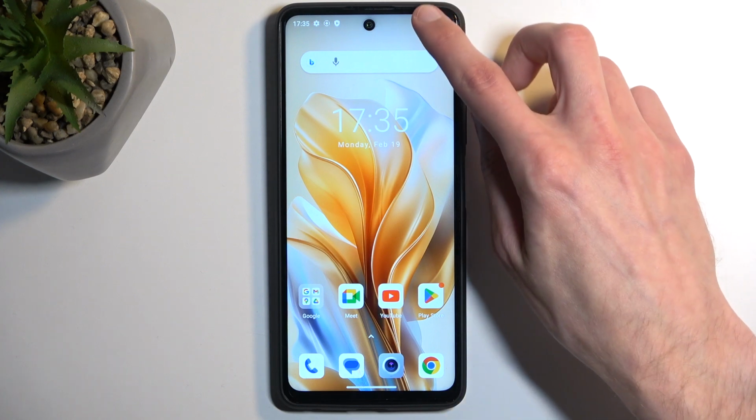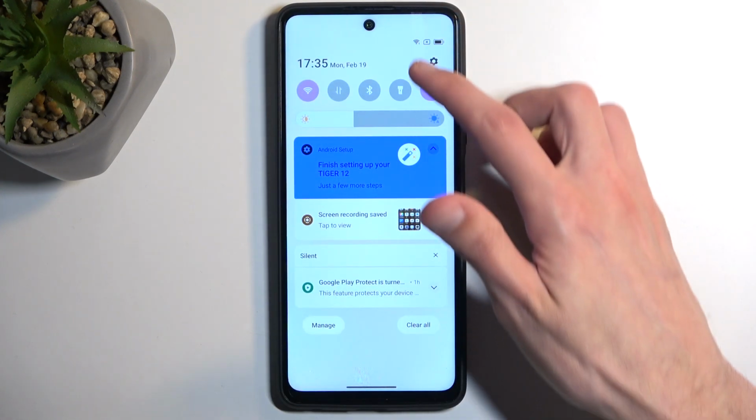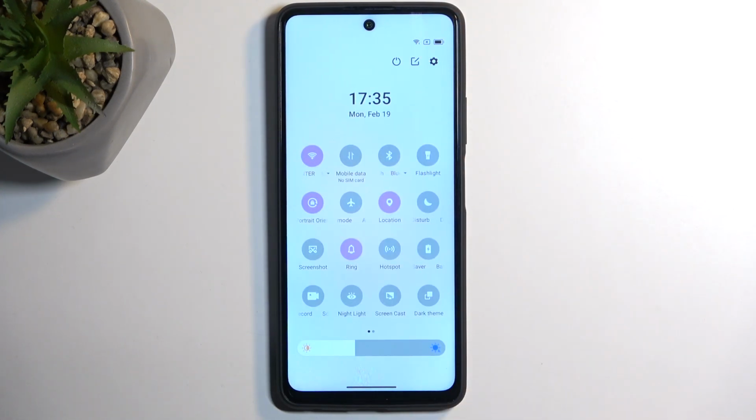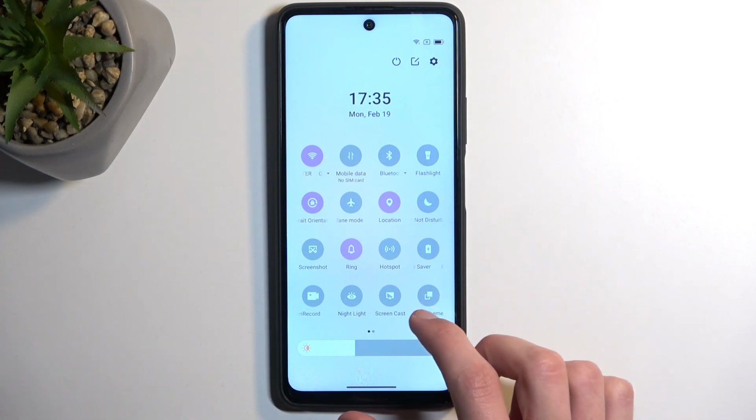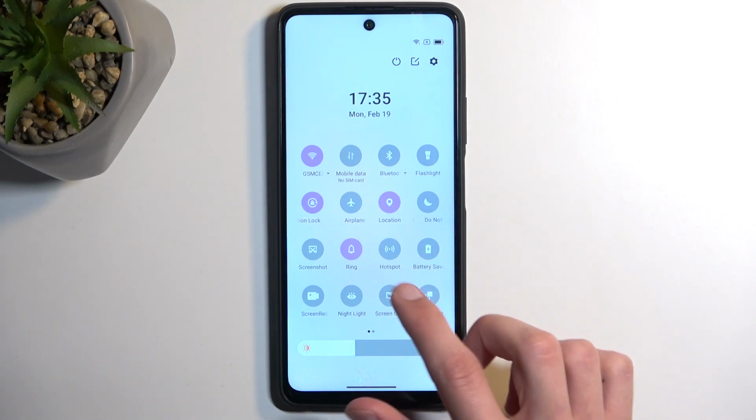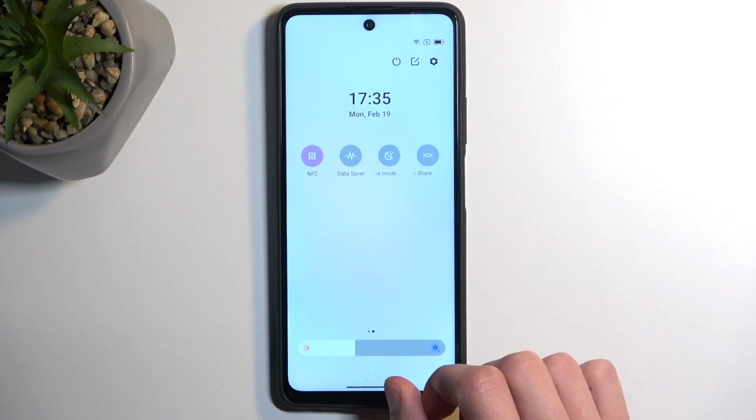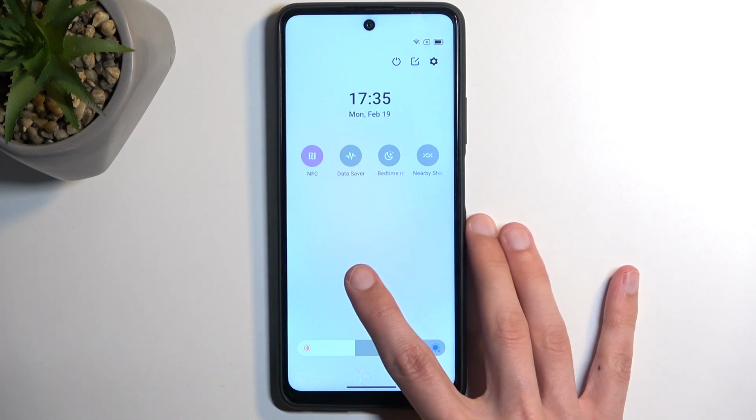So to get started, pull down your notifications like so, and then swipe down once again to extend the list of visible toggles. Somewhere in here you'll find the battery saver toggle. For me it is on the first page, but if you don't see it on the same spot where it is for me, you might need to swipe to the left and this will show you additional pages.